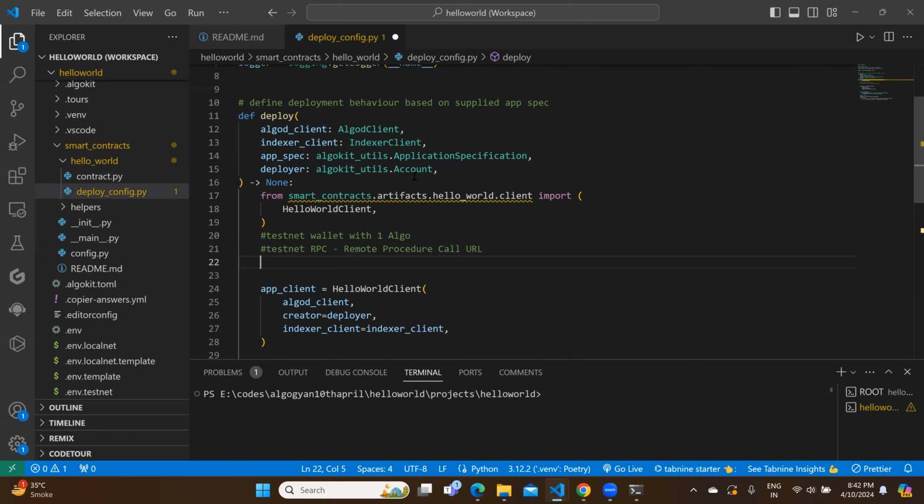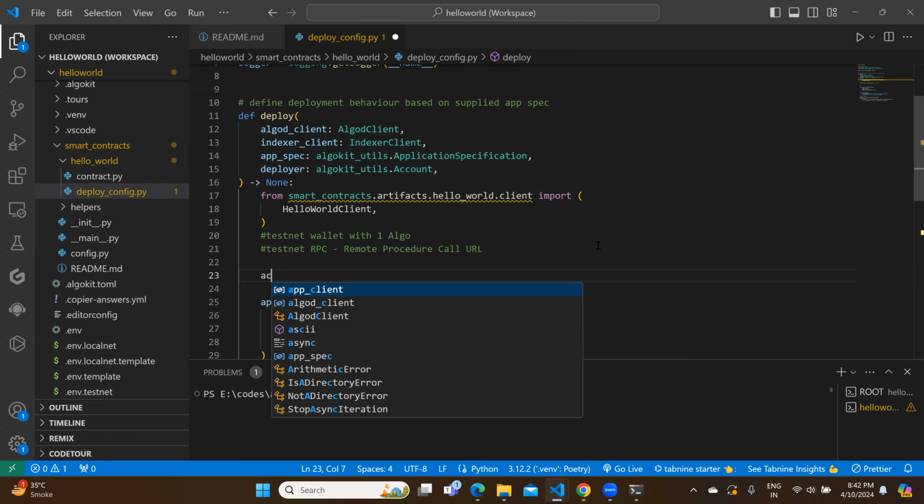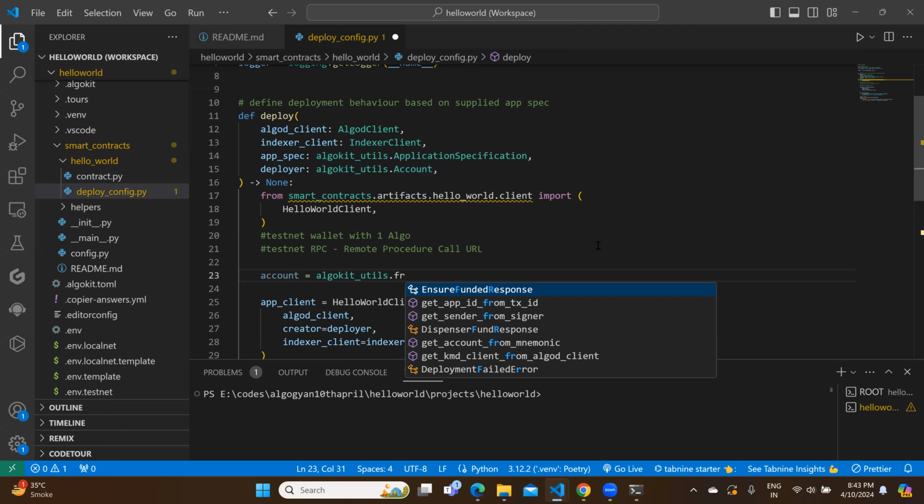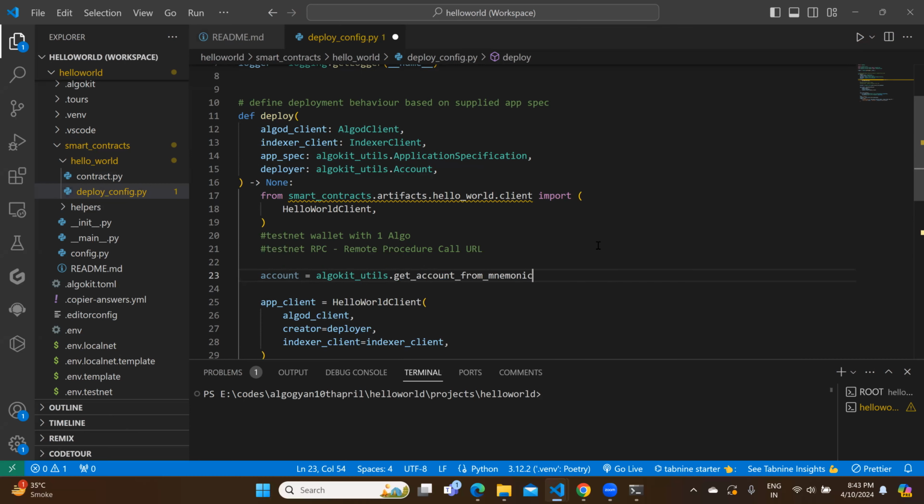Now over here, there are certain things which are already created for you, which I don't want. Why? Because I need to have a test network wallet. So what I can do is, let's say account equals this one. You can create an account, or we can do it from mnemonic. It is also possible to get an account from mnemonic, and over here you have to pass the mnemonic, right? So this way you can create the account.